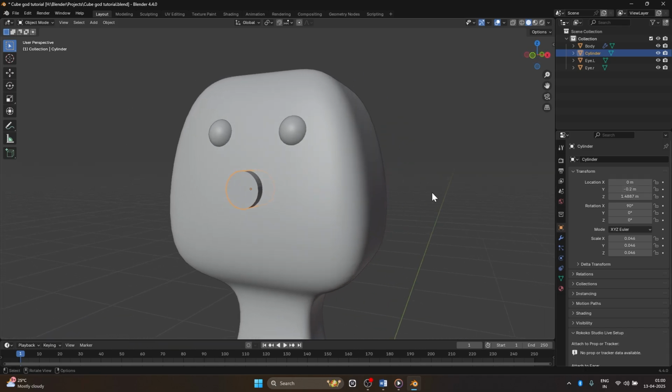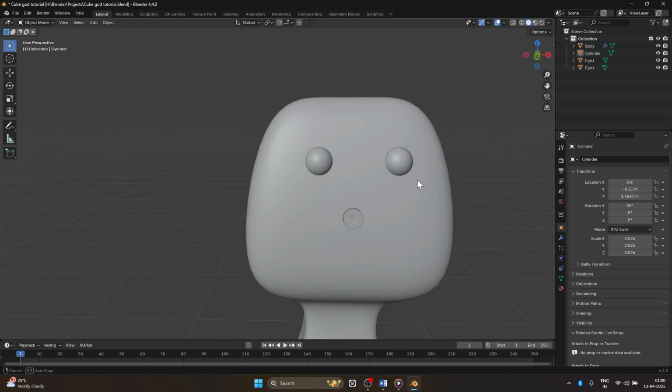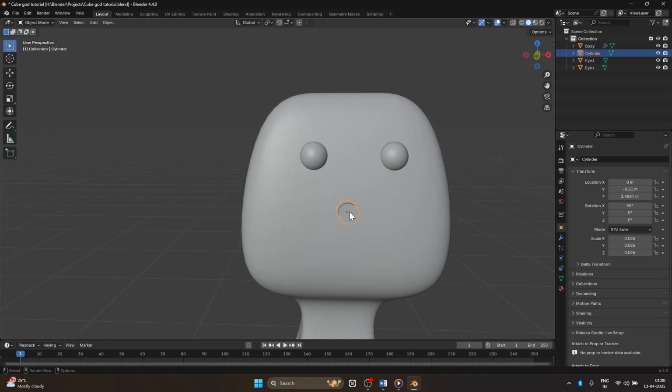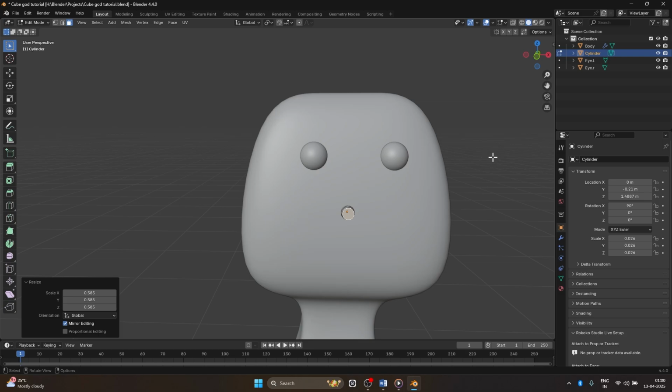Let's make the nose a little bit more. Okay, there we have it. If you want to make the nose a little pointy, just click on this face, and you can just press Shift and scale it down. Now we have a pointy nose.